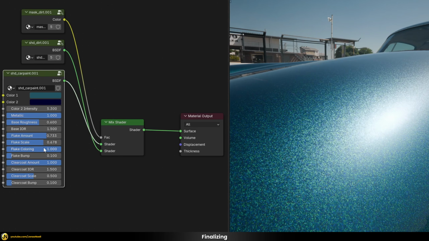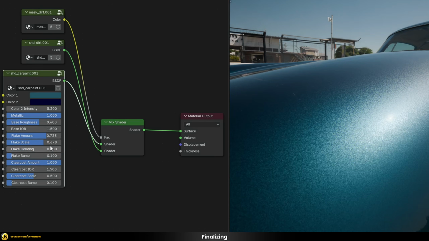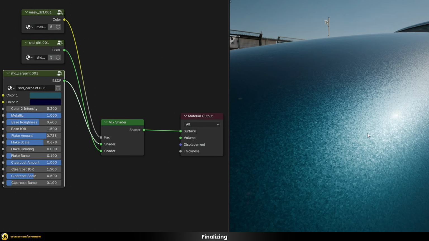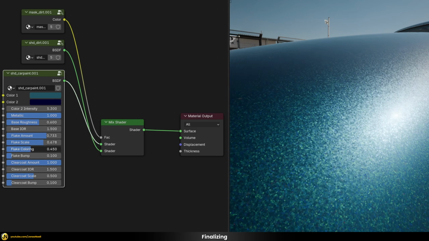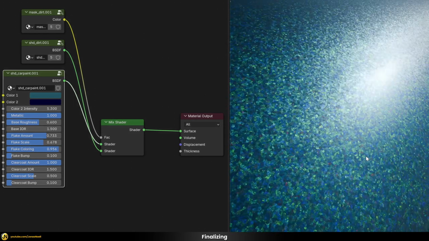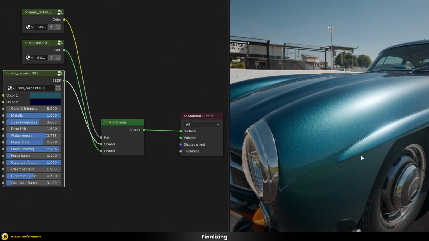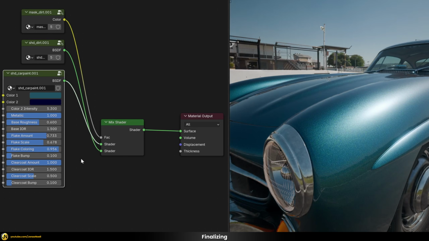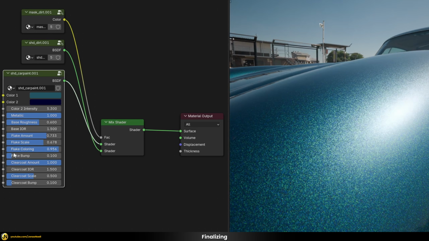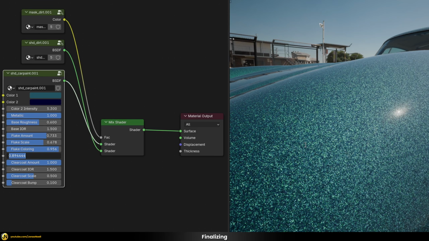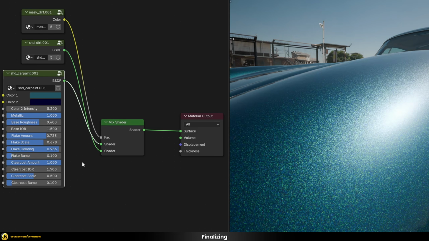And we also have adjustments for the coloring. So if I disable this, you can see we don't really have this colored effect. Like this, the car paint definitely looks more boring. But if we enable a stronger coloring, you can see this looks much, much nicer. Lastly, we have our flake bump also. We can define the bumpiness of the car paint. Let's just put that back to the original value.